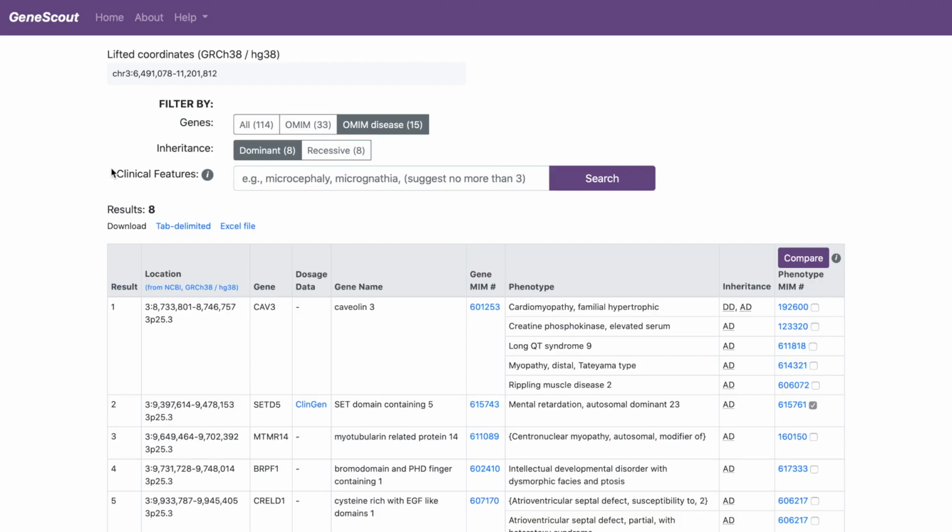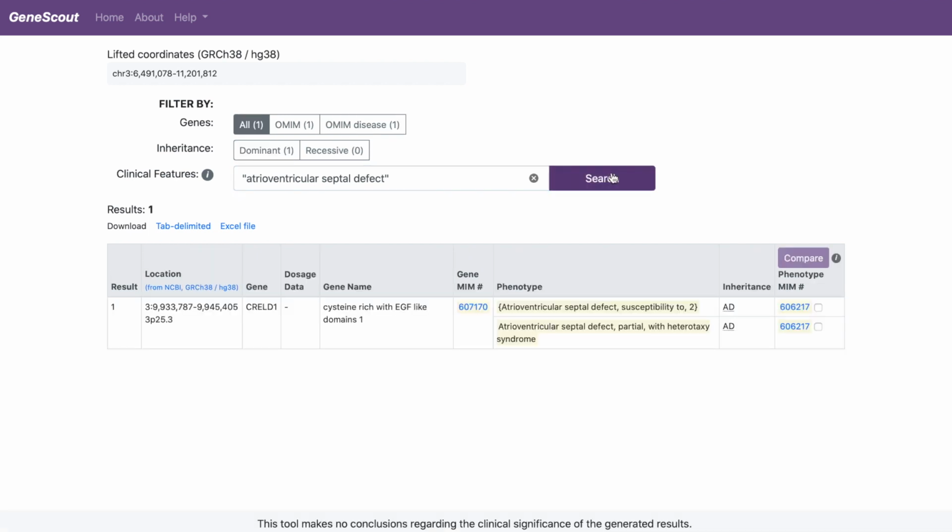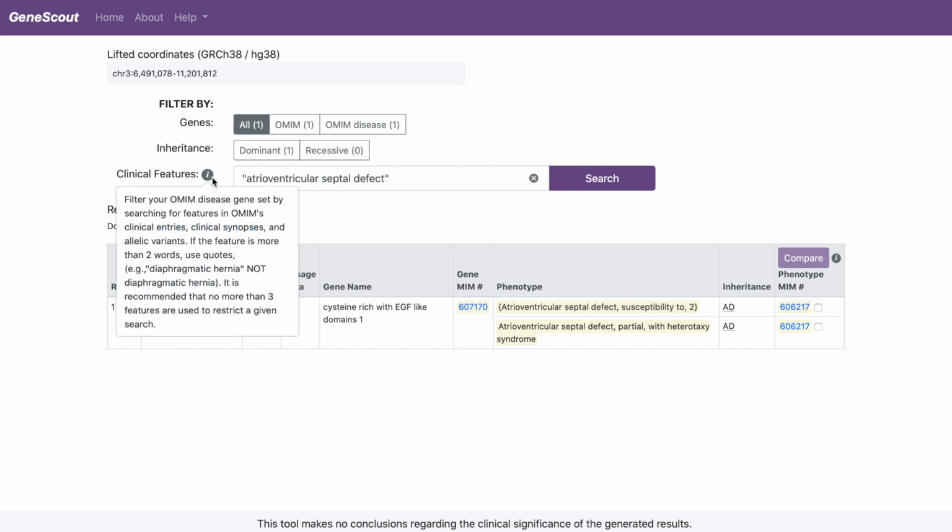If you want to further restrict your retrieval results, you can use the Clinical Features search box to search up to 3 features. If we add "atrioventricular septal defect" in quotes to the search box and hit search, it returns a single gene. It is important to note that clinical features with multiple words must be entered in quotes as shown to return sensible results.